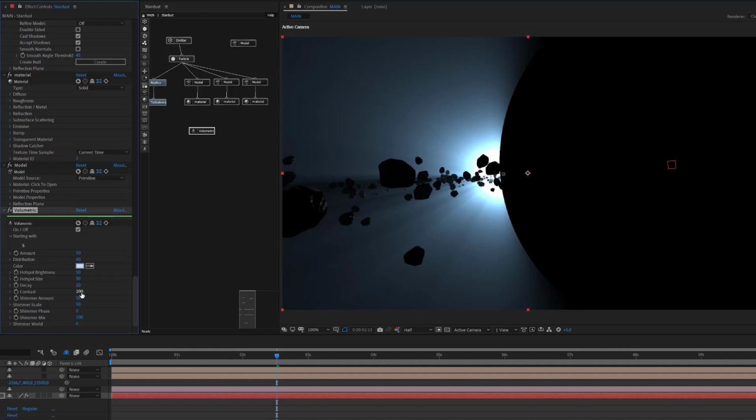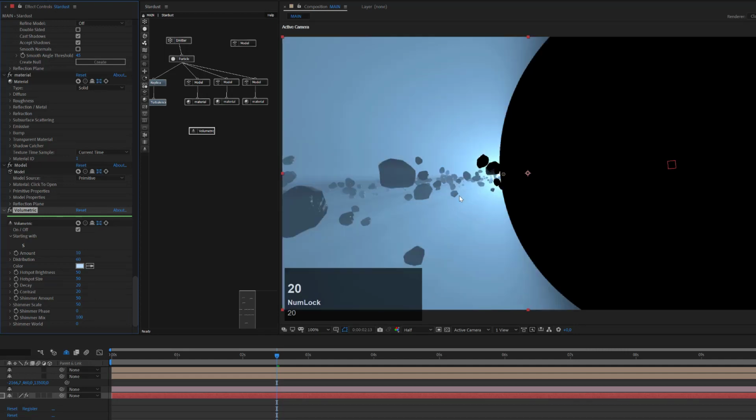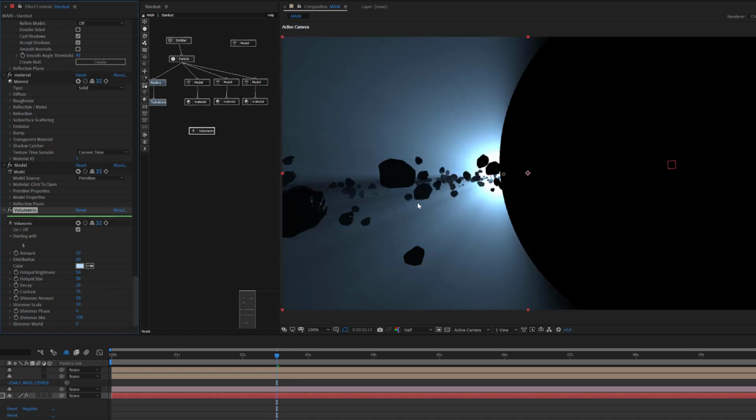The contrast is also a very interesting setting. If you turn this down, maybe to 20, then you will get more of a fog feeling here, and the more you crank it up, the darker your scene will get. I want it pretty dark, so I will increase it to maybe 75, and that looks quite nice. I still have these foggy elements here, but the overall feeling is a bit darker. Maybe I even increase it to 80. Yeah, I like it a bit better.